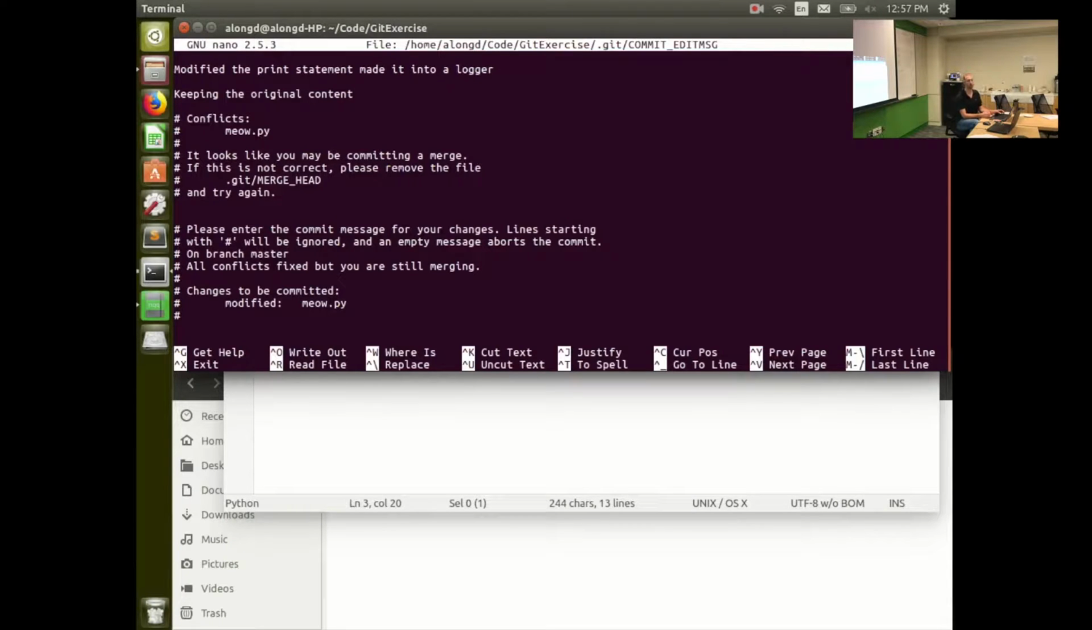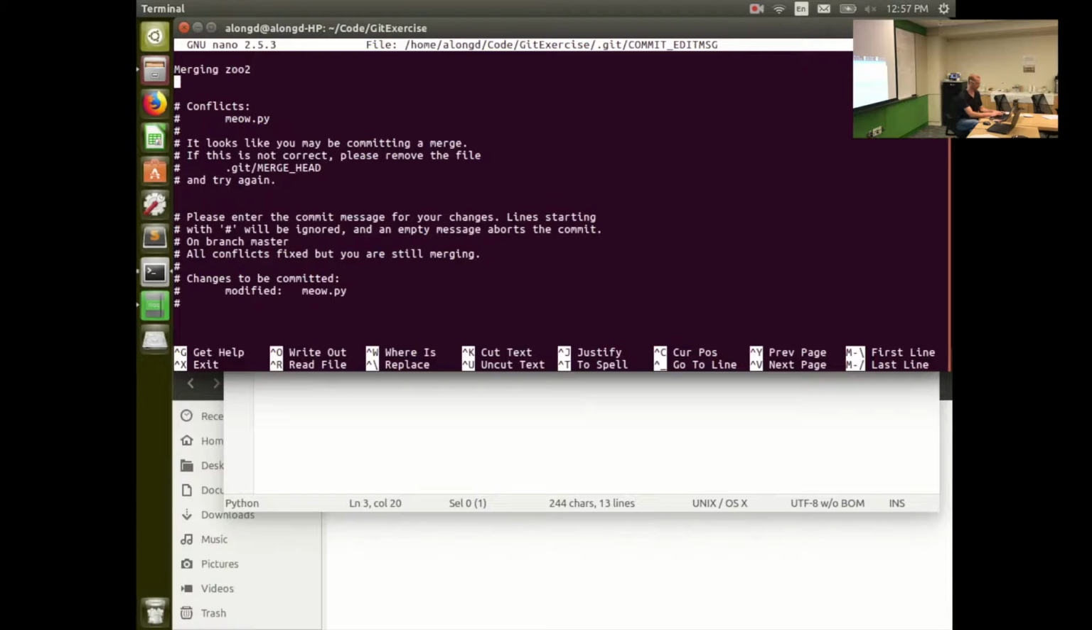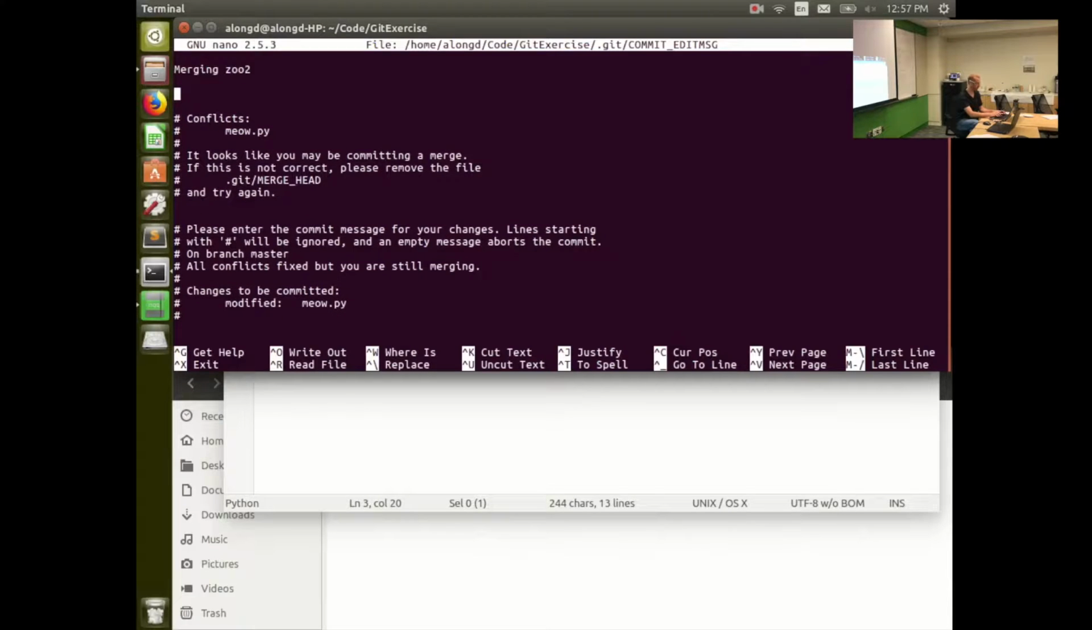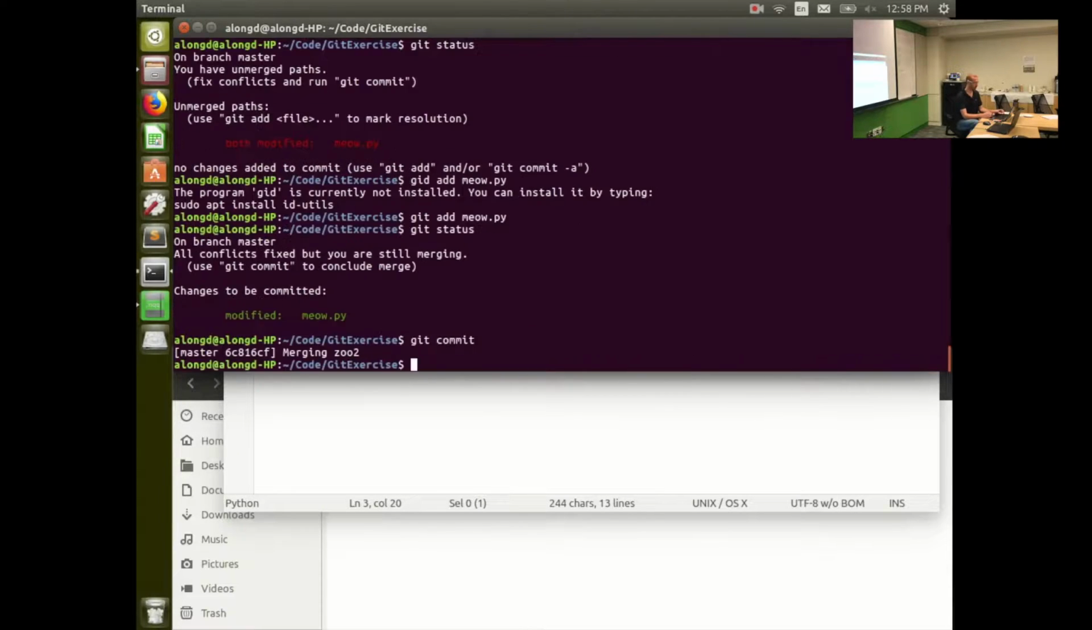So here you can see a multi-line comment. Well, I would say in general, if you're doing a merge on the command line, you should keep the original message, the merging Zoo2. That should be the title, merging something. Alright. You can add more details. Merging Zoo2, thanks to the comment max. Modified print to logger. Alright, that's what we did here. I'll close the terminal, Control X, and yes, I want to save the changes.